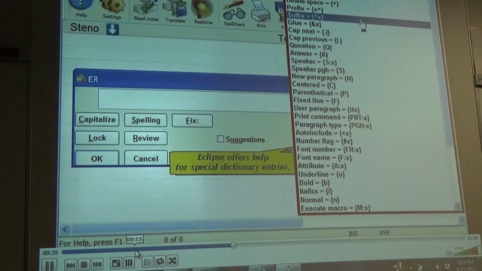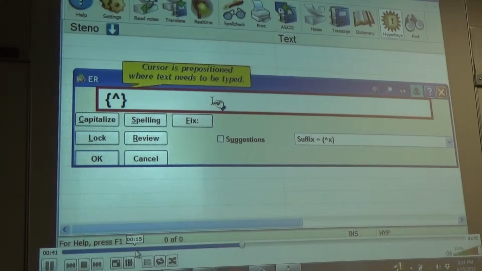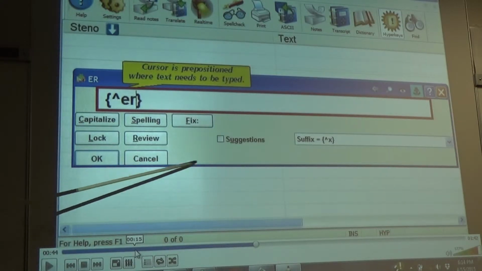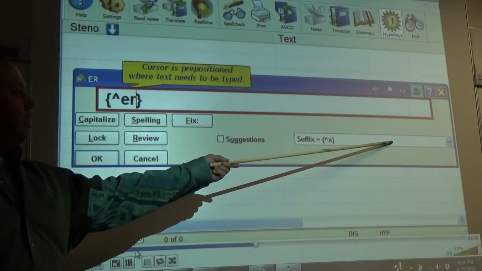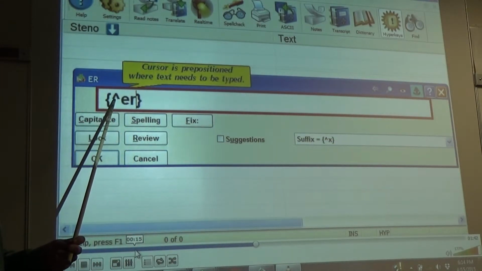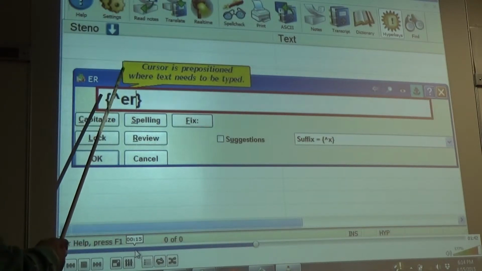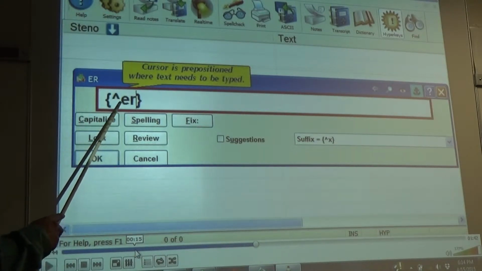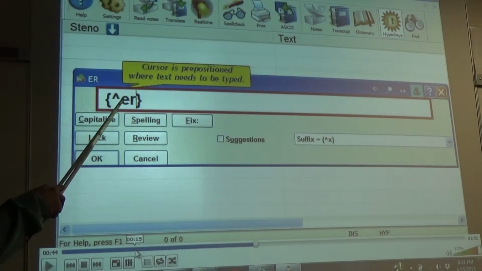As in the case of a suffix, your cursor is automatically positioned at the spot where you need to type text. You understand what it just said? If you go into the special entries and drop down the box and say you want to do a suffix, it already knows. It puts the caret right there, where you're going to start typing. It already knows where to go.